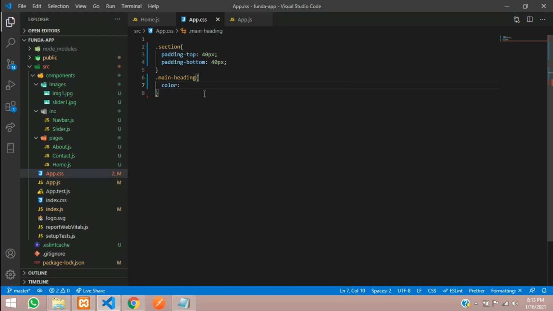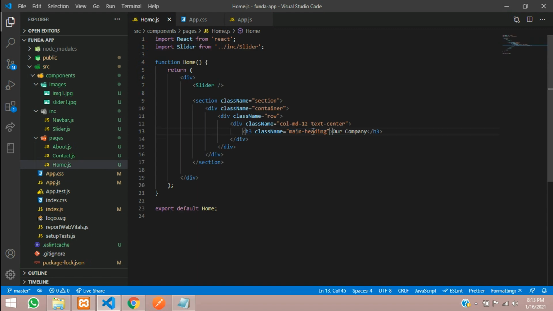I'm going to give a color, where I assign an RGB color for red: 204, 18, 18. This will be my red color, and I'm going to give the font size as 26 pixels right now. Let's save this and go back to your home page.